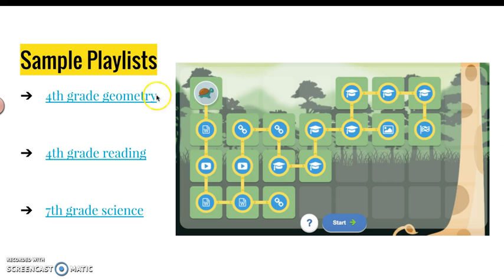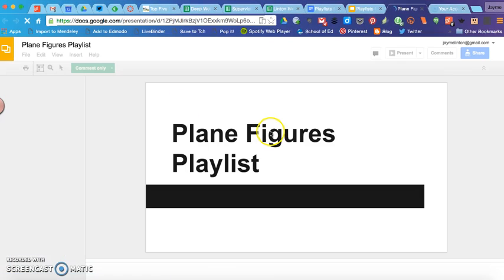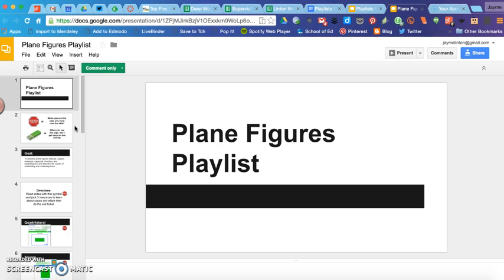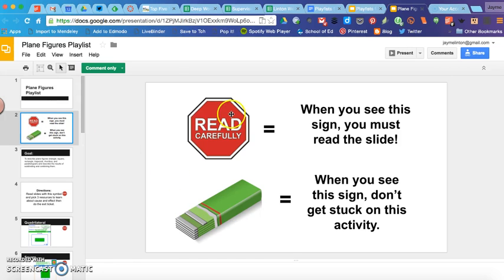Now here I have some links to sample playlists. This is what the Symbaloo lesson planning tool looks like. But I'm going to show you a couple of examples that were created in Google Slides. So this will show you how easy it is to create a playlist. This playlist was set up in Google Drive as a Google slide, and there are icons.